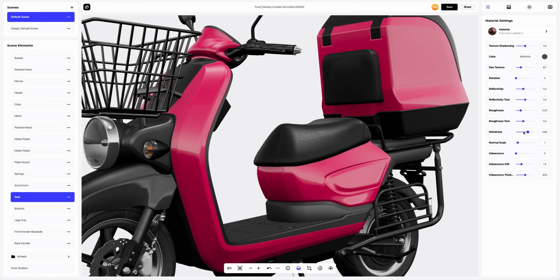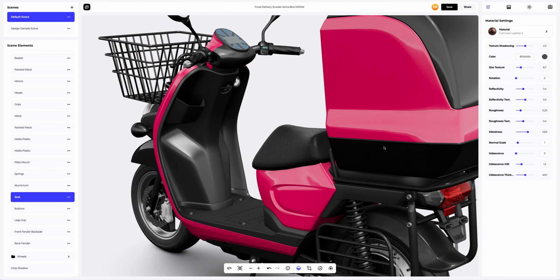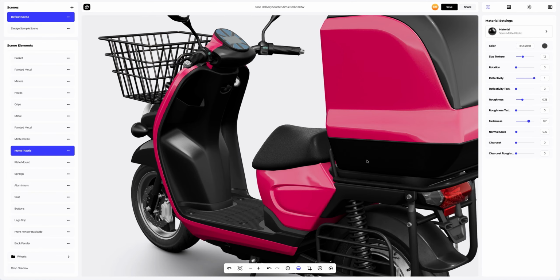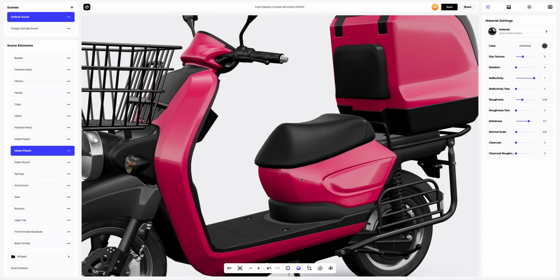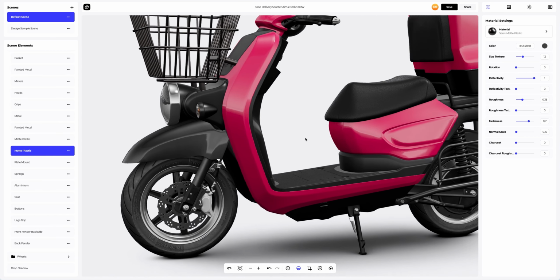Next up, let's get the plastic panel sorted. Double-click right on the model. So easy. Let's slightly tweak the material. Let's make it darker and add some adjustments to the material. Let's make the brakes darker.